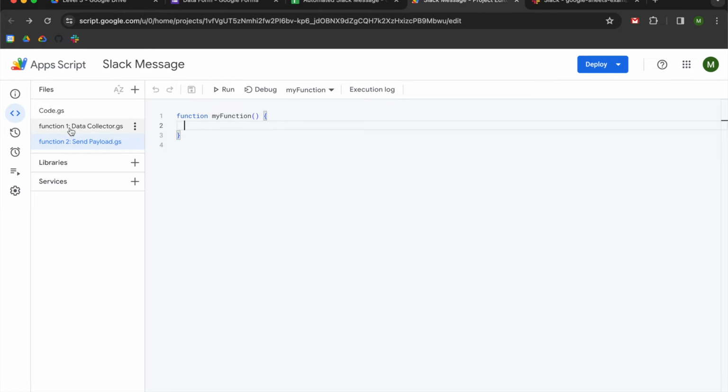And the reason that I do function 1 and 2 is because you can sort your files alphabetically. And I like to have things organized so that if I'm debugging things, or I'm looking to add things, or I'm looking to figure out what I'm doing in my workspace, I know what I'm doing. So when you call something the same name and then you give it a number, it will order them in this fashion. So data collector will always come before send payload, unless we change the numbers or the naming convention of function and then a number.